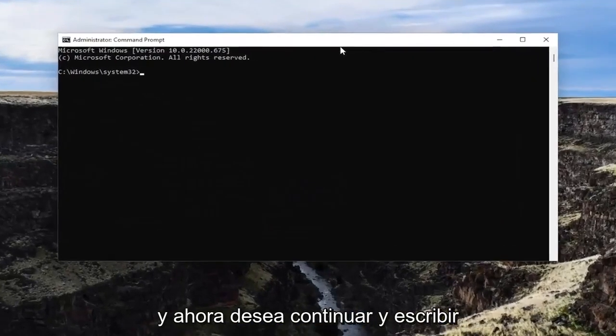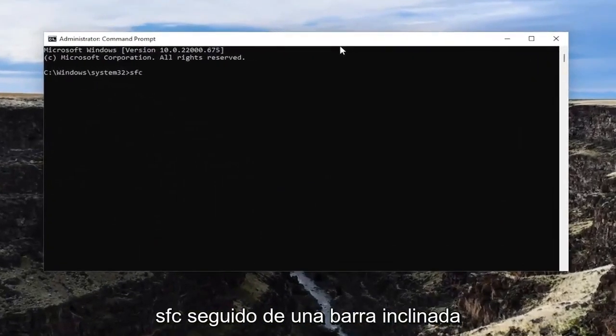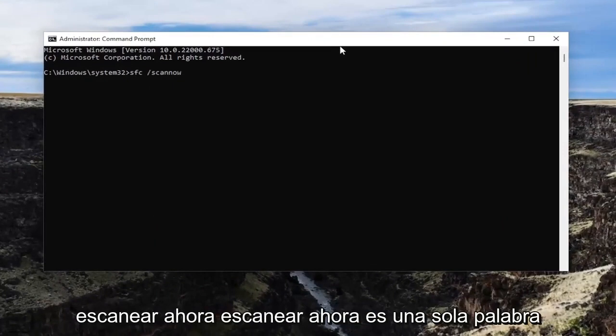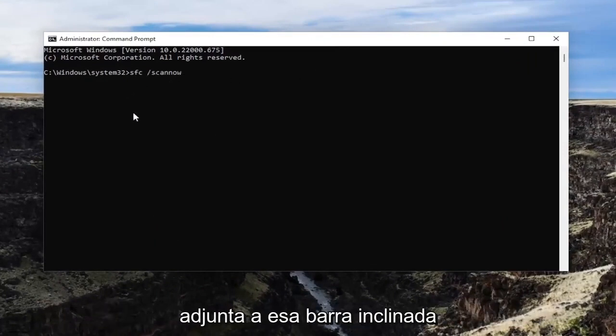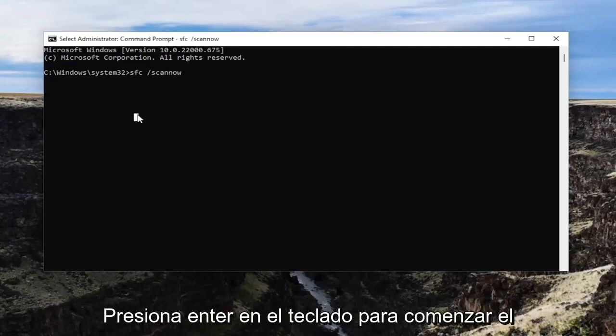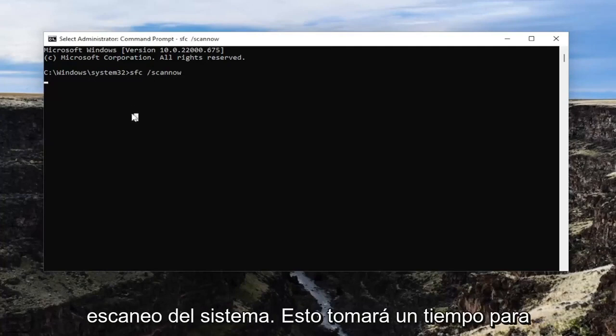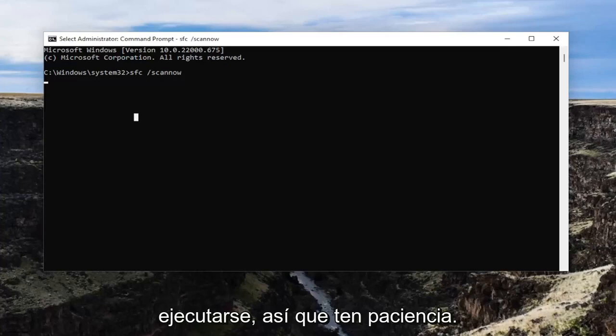And now you want to go ahead and type in SFC followed by a space /scannow. Scannow is all one word attached to that / out front. Hit enter on your keyboard to begin the system scan. This will take some time to run, so please be patient.